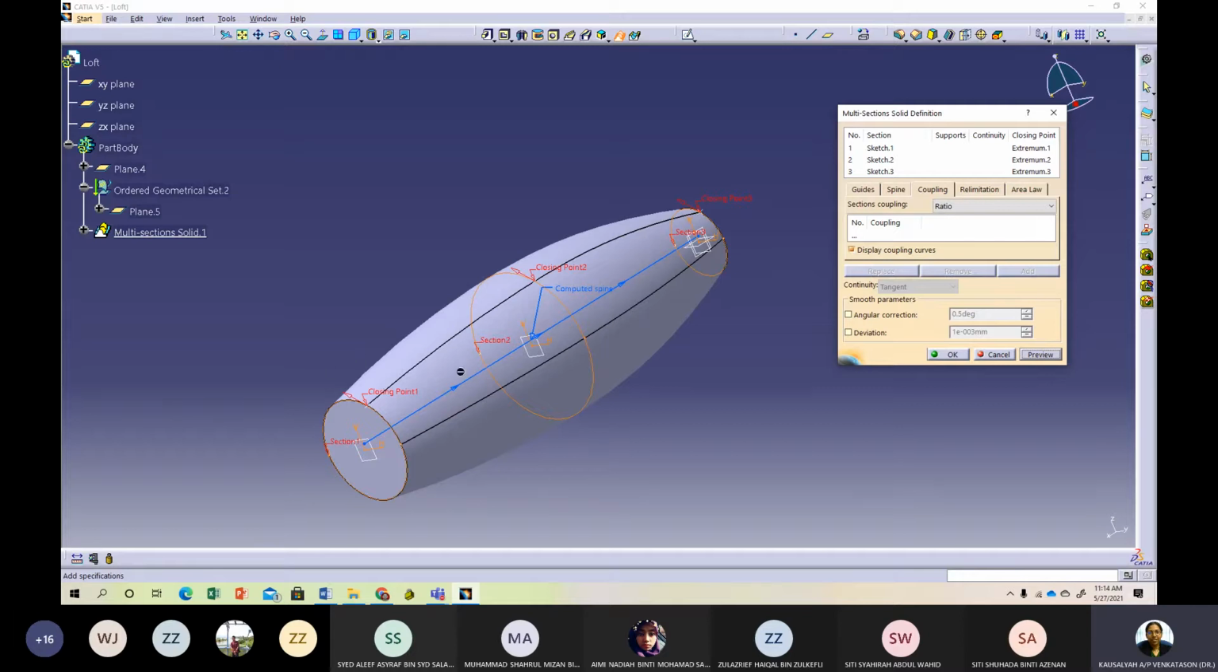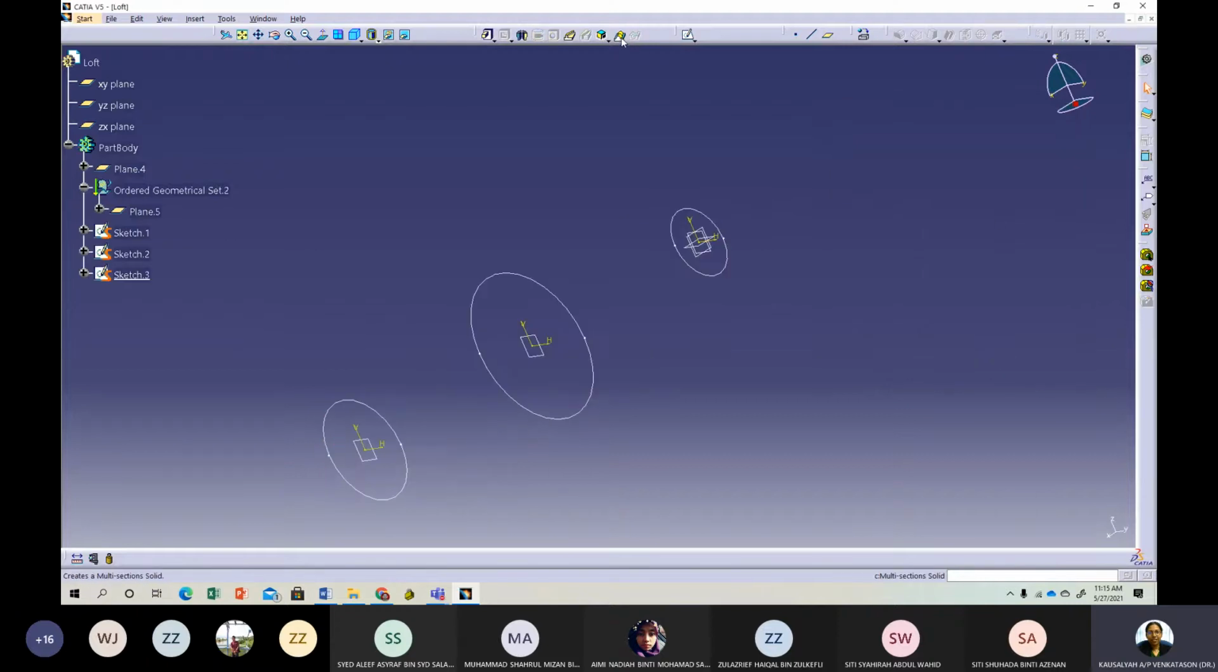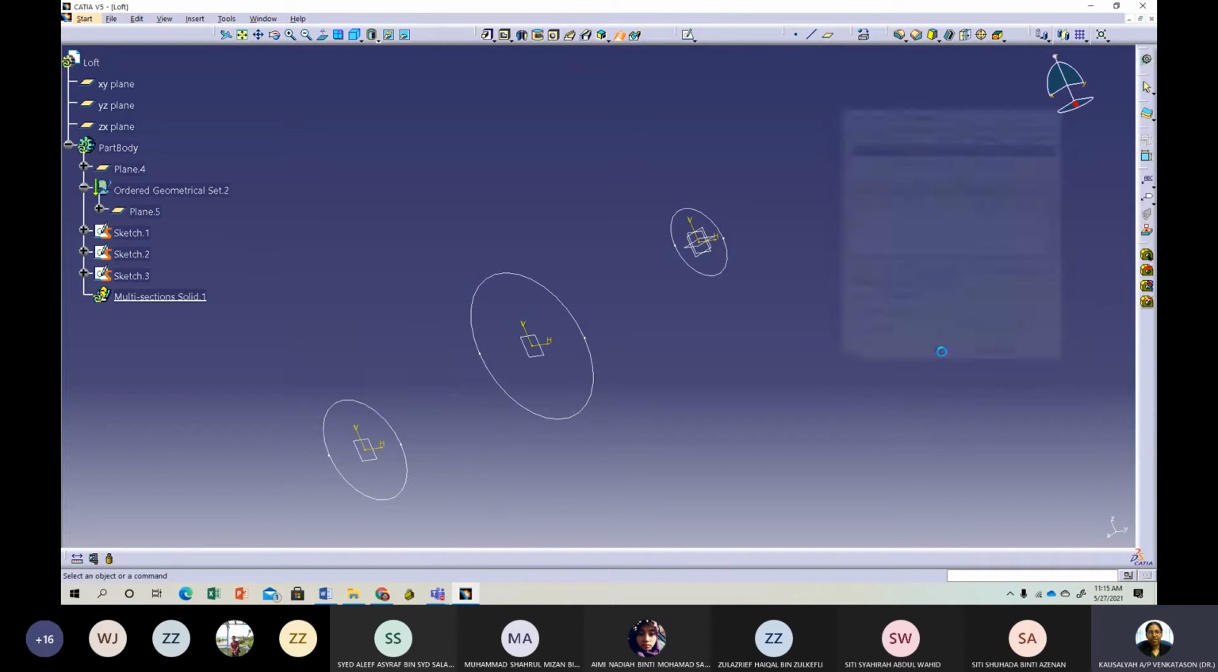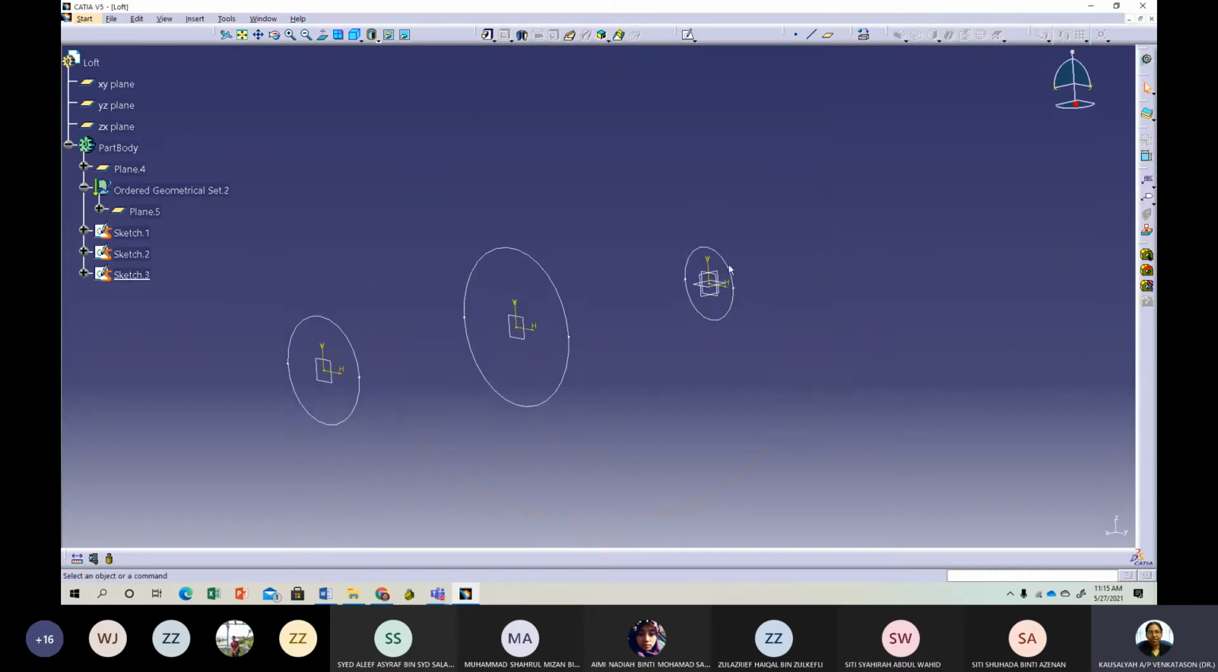Because the way it has blended is based on this computed spine. Okay, so now I'm going to cancel this. I go back to multi-section solid and cancel this, and now I'm actually going to sketch something. I'm going to select this perpendicular plane. Just now was this plane YZ and all the parallel planes. Now I'm going to choose plane ZX, perpendicular, sketch.